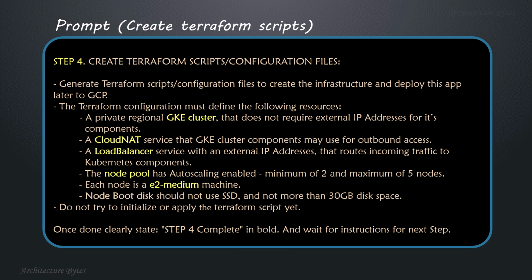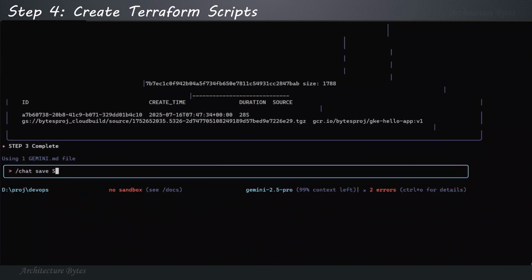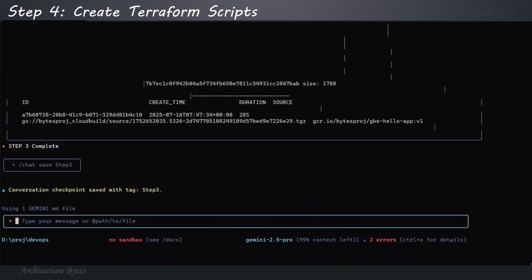Each node is an E2 medium machine. Node boot disk should not use SSD and not more than 30 GB disk space. Do not try to initialize or apply the Terraform script yet. Once done, clearly state step 4 complete in bold and wait for instructions for next step. Before we proceed, let us save our chat conversation up to this point. So /chat save step 3 and hit enter. Okay. Now we can move on to our next step.